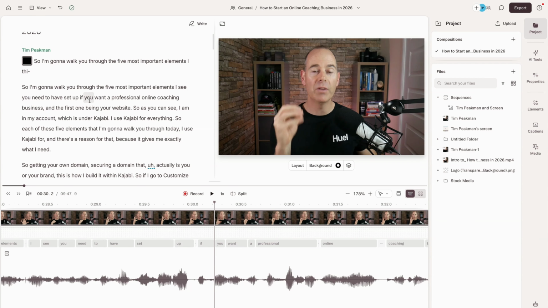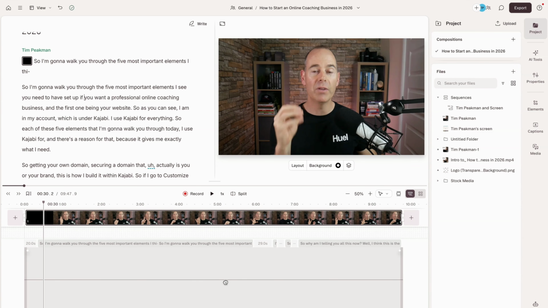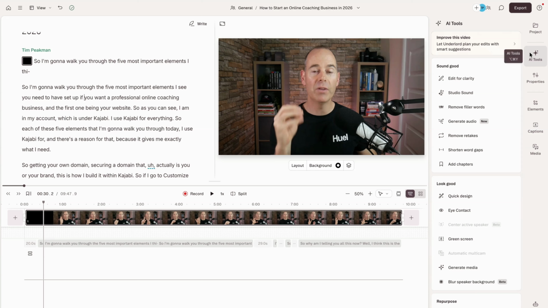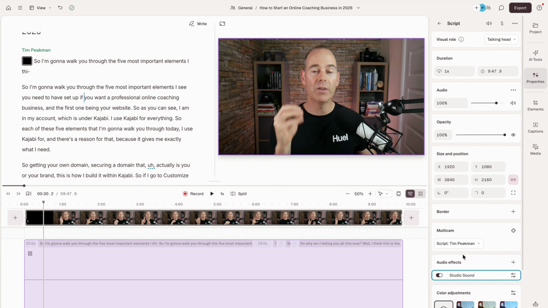It's so simple. But even before this, probably the first thing I do, zoom all the way out so you know how much you've got to go. I would then go into the AI tools, and then I would probably click on Studio Sound. Now, this is entirely up to you. If you've got a great mic and limited background noise, you might not have to use this at all. But if you just click on Studio Sound, it will affect your entire video because I've selected it all. And then you can toggle on Studio Sound and it will sound like a studio.